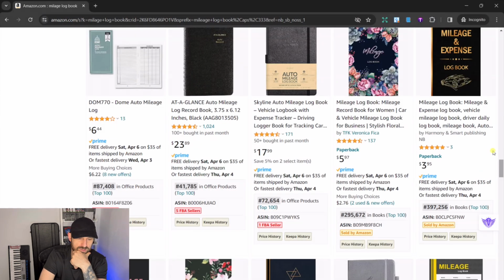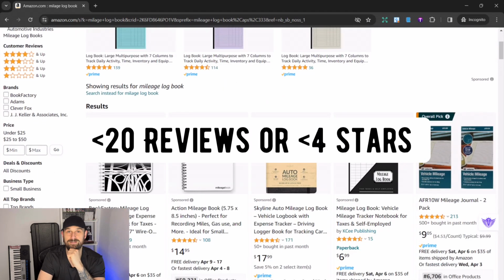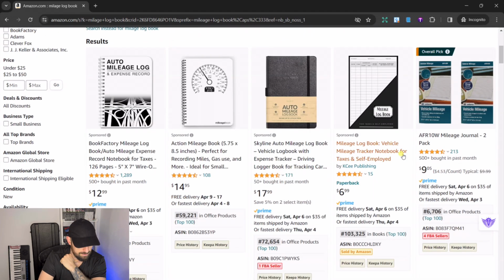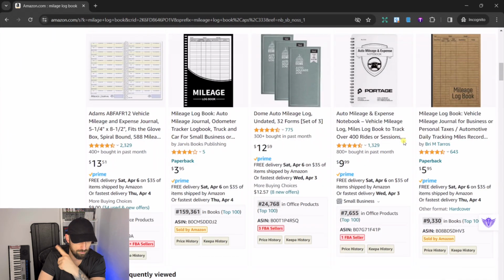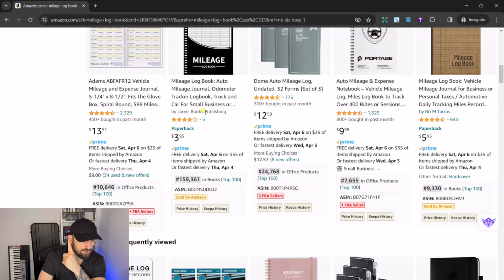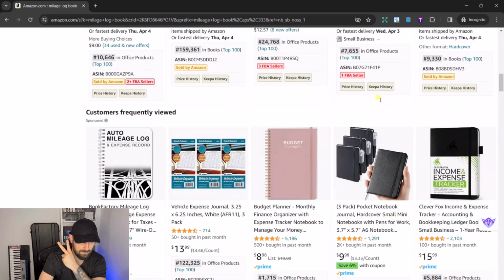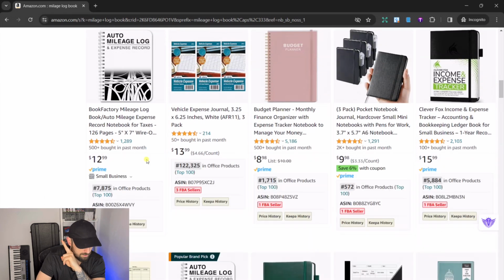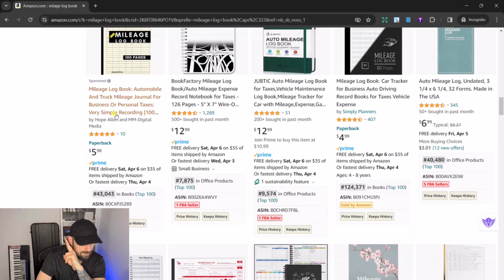So what we need to do is go on this particular first page, mileage logbook, and go down and count the number of books that have got less than 20 reviews or less than 4 stars. Okay, so let's go down here. So on the first page, boom, 15. 1, yeah. Here's another one, 2, and it's got 3.8. So there's another opportunity too. Right, let's have a look. So we've got 2 so far, 2 so far, 2 so far, 10.